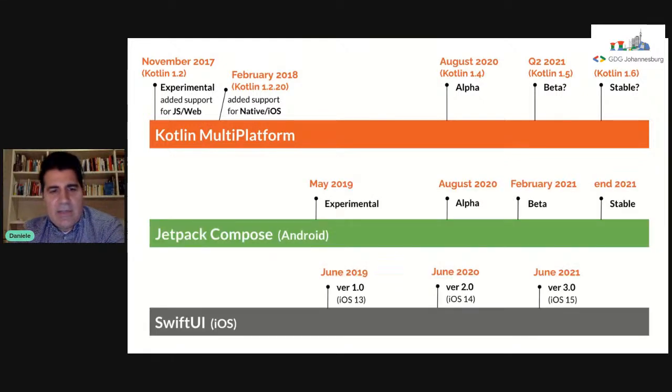And in terms of Jetpack Compose and SwiftUI, as we said, it reached beta last week, and Jetpack Compose is going to become 1.0 by the end of this year. And SwiftUI is already 2.0, and in June, with WWDC 2021, there's going to be the third version.